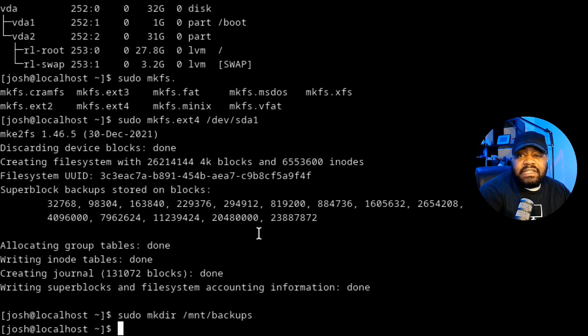So let's go down and press enter. That'll create that directory for us. And now let's go down and mount our drive real fast.